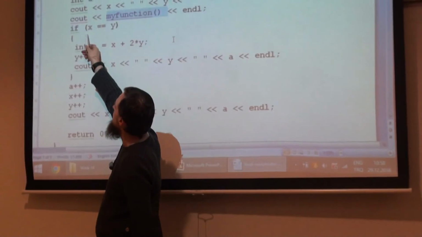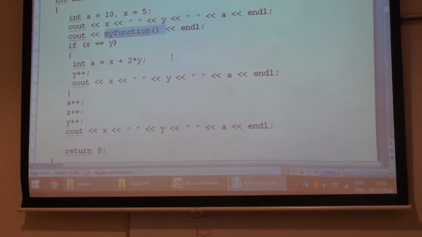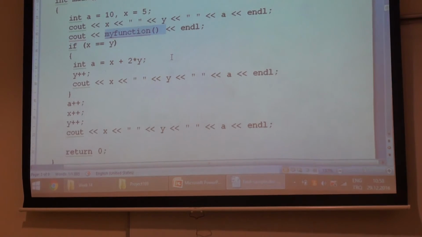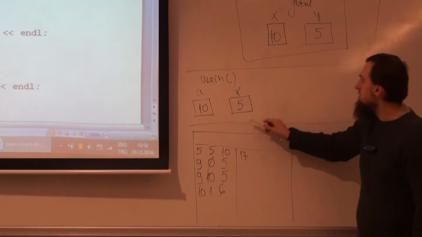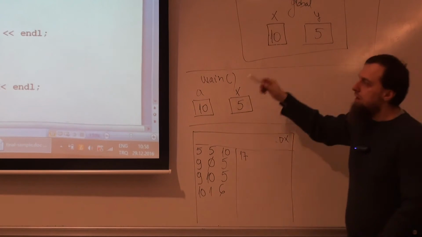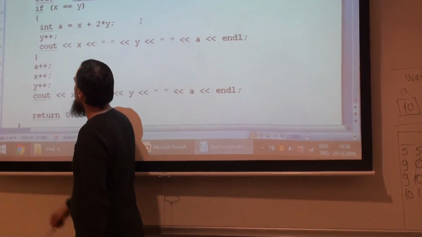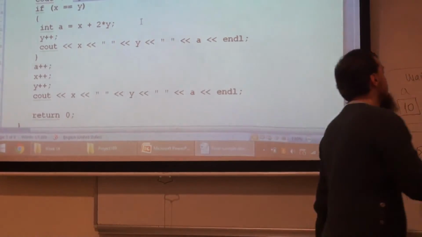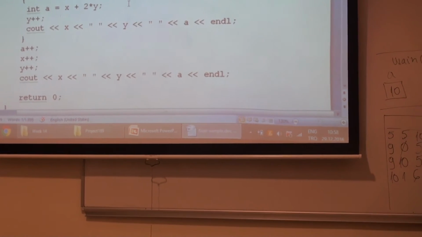Now I ask if x is equal to y. Is x equal to y? Now we are in main. X is 5. We don't have any other y here, so we go to the global y. Is 5 equal to 5? Yes. If it is the case, this is what we do. We open a new block. We have a new block here. I'm going to write it like this.